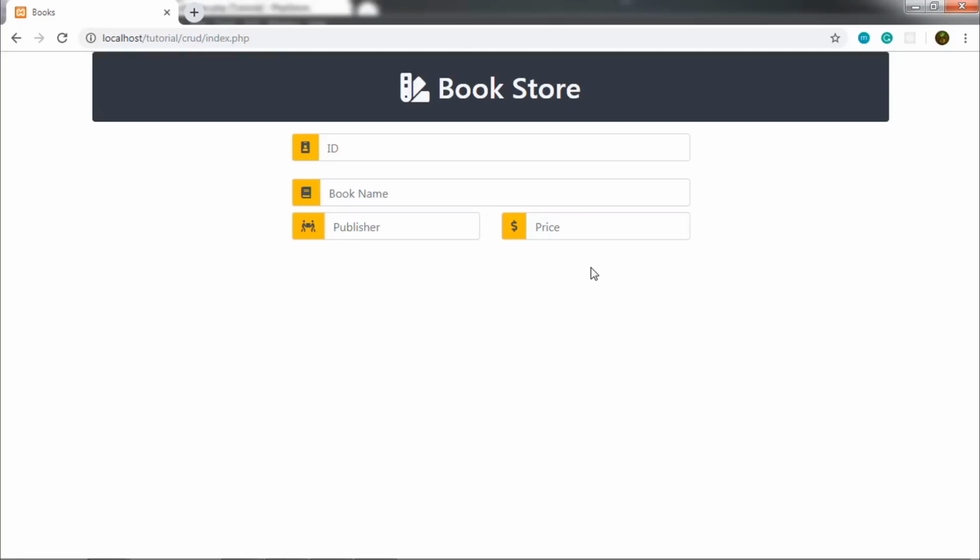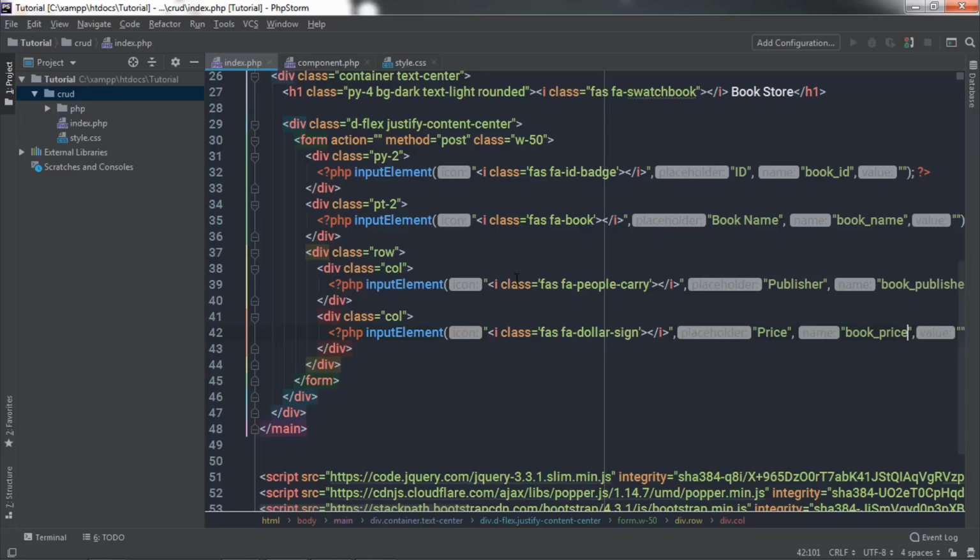So you don't need to repeat yourself to create these text boxes, right? I'm going to add some padding, so I will just add here padding top 2. I want to remove some padding from the first text box, so I will just specify here padding top 2.